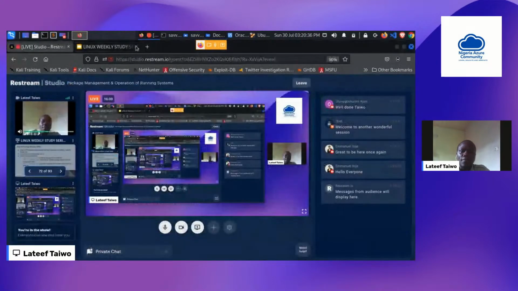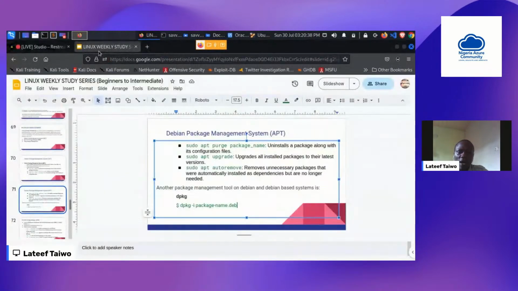In order to save time, I would like to move on because I have loads of things for us today, but just know that you have to download the deb package and use this command, dpkg -i, then the name of the package in full. And you have to ensure that you are in the directory where you downloaded the deb package.